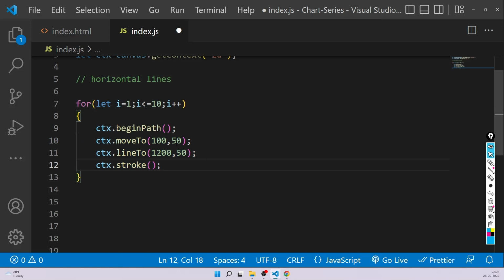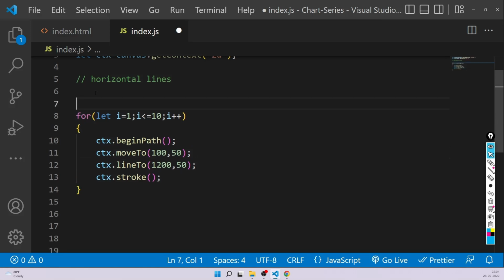But remember guys, we need to change the y every time by 50. So initially it will be 50, then 100, then 150. So what I can do is I can create one variable. Now I can also use this i. So in future when you create it, you can also use this i for some calculation in here.